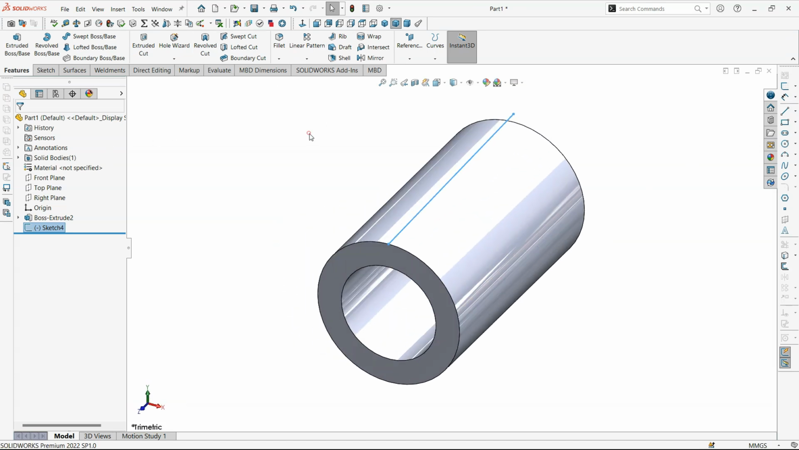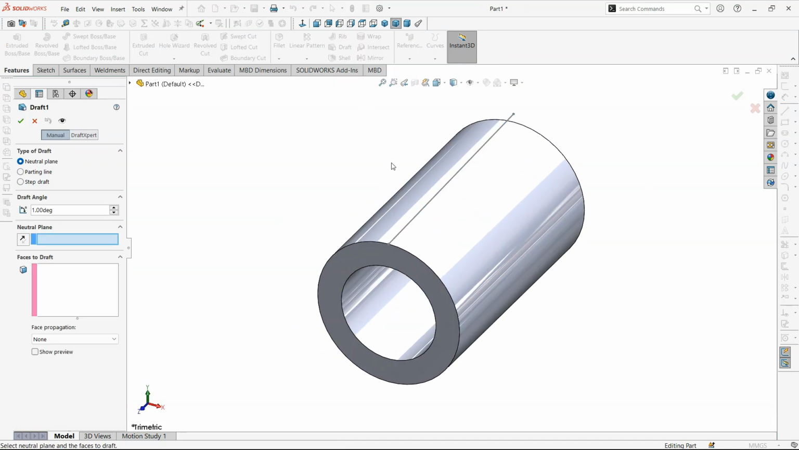So let's say we click on draft. We currently have the part created. When we click on draft, we get two major options, that is manual and draft expert. First let's discuss manual. In manual there are three types of option, that is neutral plane, parting line and step draft. Neutral plane means we will select a plane and we will select the faces, and then these faces will be used for the draft.